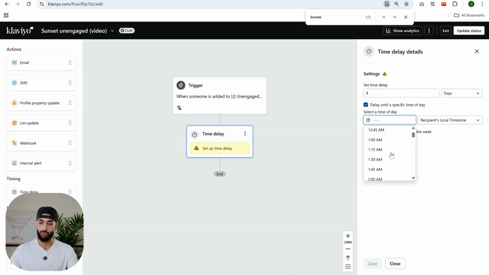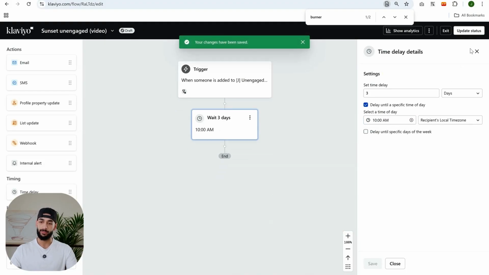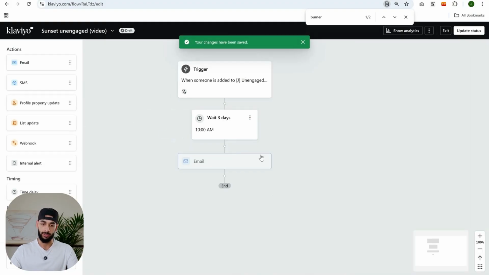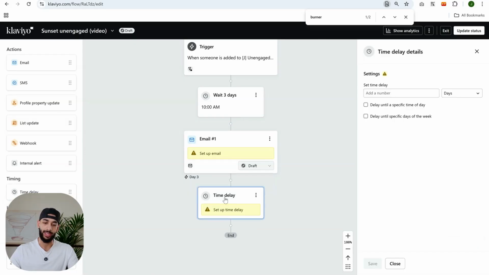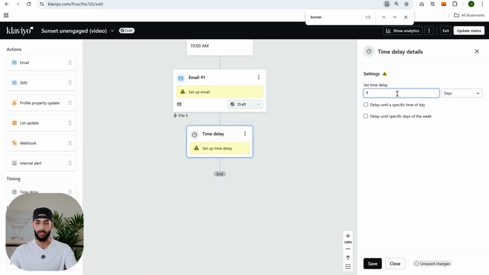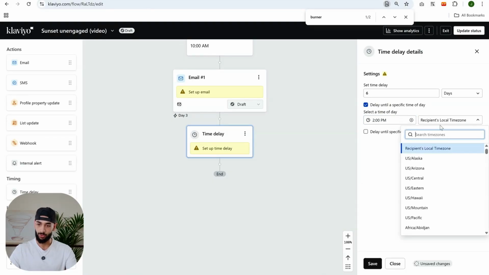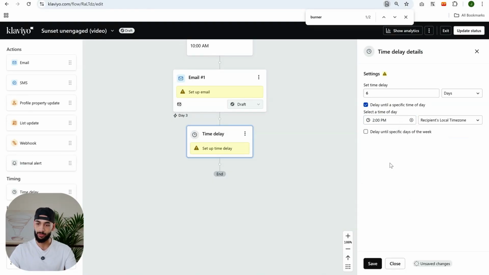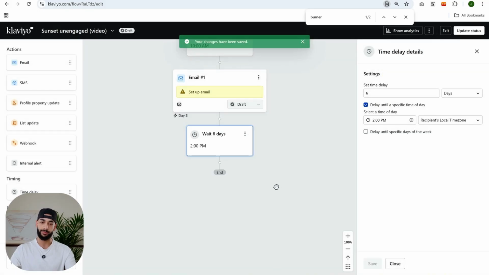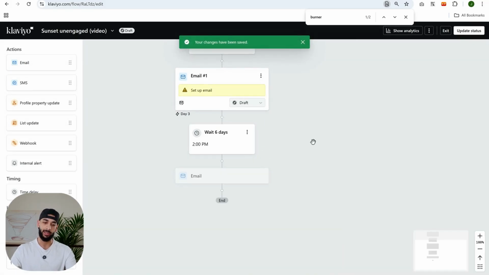Time of day, choose 10 a.m. is a solid time. 10 a.m. recipient's local time. Save. We are going to send 2 emails and then another time delay. Add this for 7 days later. Actually, let's do 6 days later, so it's a different day. This time let's send it in the evening. So 2 p.m. recipient's local time zone. Save. And then we are going to have a second email.